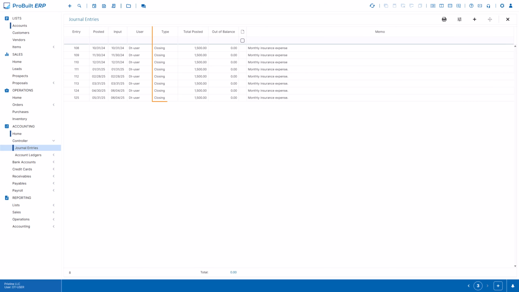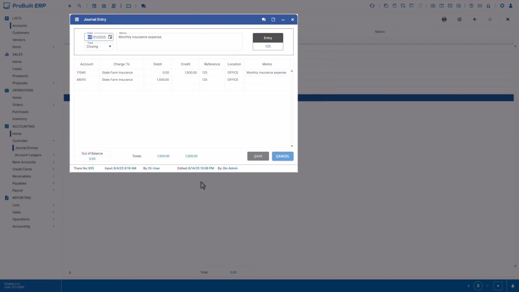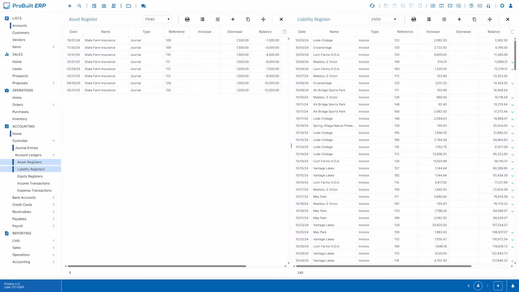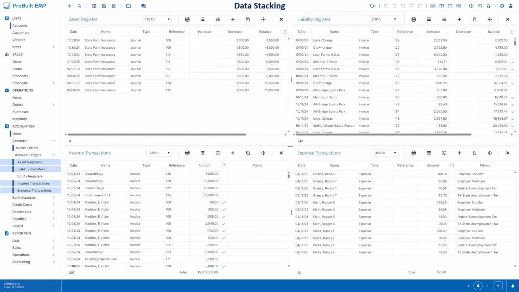Journal entries for closing and other special transactions. Asset and liability account registers with running balances. And income and expense account transaction histories. The next two groups are bank accounts and credit card accounts.